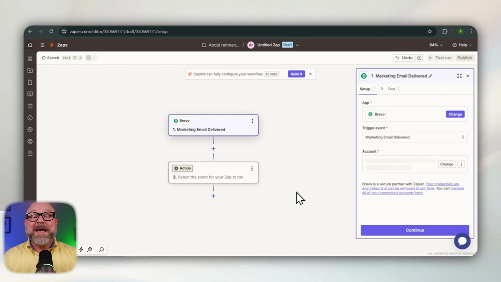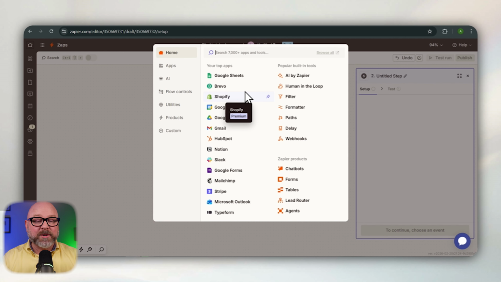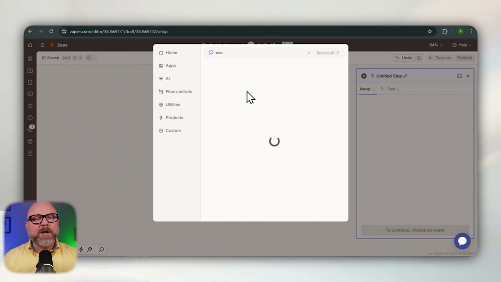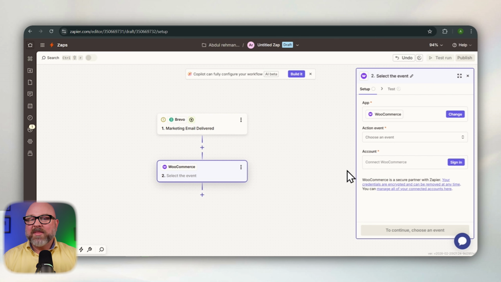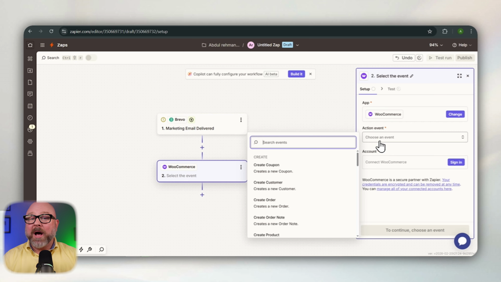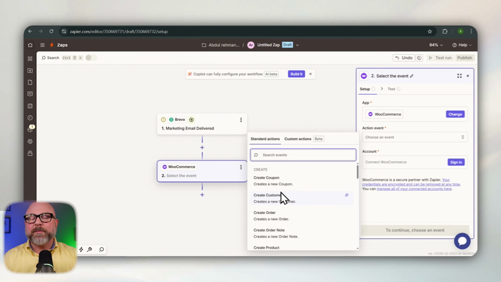Now it's time to set up the action part of the workflow. In the action box, search for WooCommerce and then select it. This tells Zapier what to do when the Brevo trigger occurs. So after selecting WooCommerce, the setup panel on the right will open. Under the action event section, choose what you want WooCommerce to do when the trigger happens. For example, you can select Create Order, Update Customer, or Find Product.